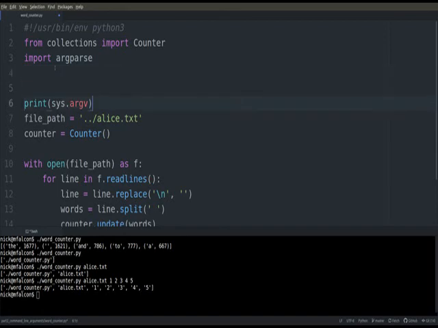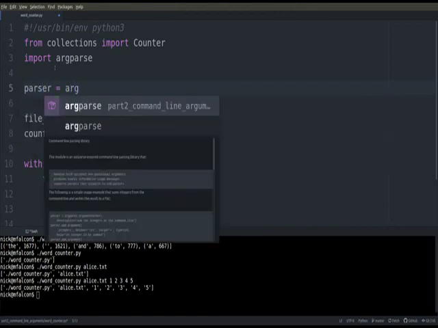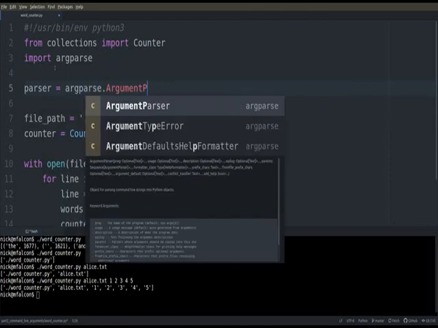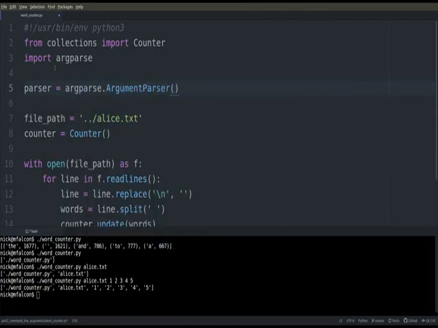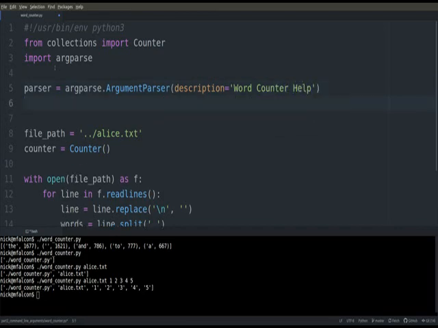And then let me go ahead and get rid of this. The first thing we need to do is create a parser for our arguments. So parser equals argparse. And we can provide a description of our program here that will get printed in the help message that argparse will generate for us. So word counter help. And then here we can just add specific command line arguments.